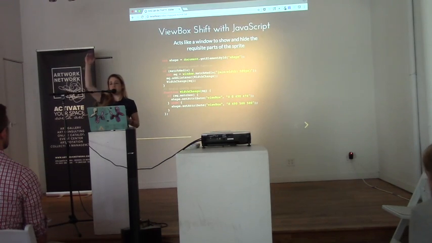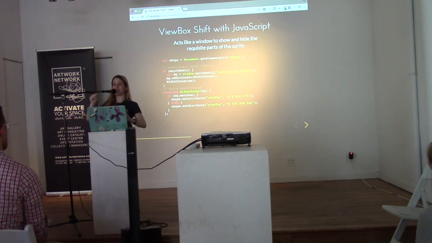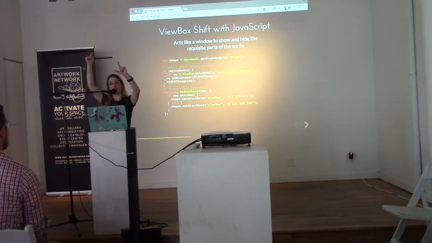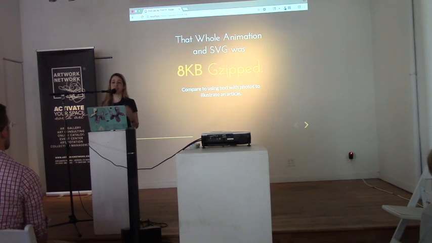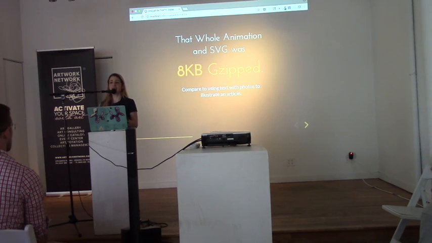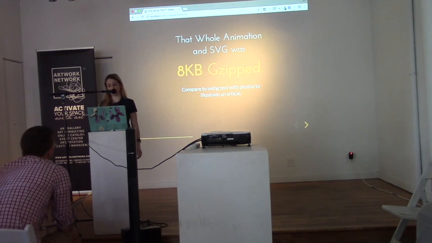The way that that's actually a sprite, so the way that we changed that, SVGs have this thing called a viewBox in which you peer in them. So you can actually just change the viewBox with a media query shift and change it from one view of it to another one. That whole animation and SVG was 8 kilobytes gzipped. Compare that to using text and photos to show off an article. You might actually make a giant savings by going over to SVG.